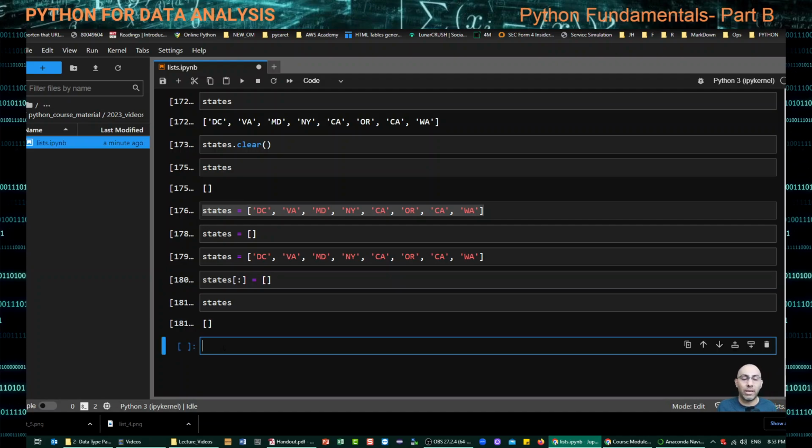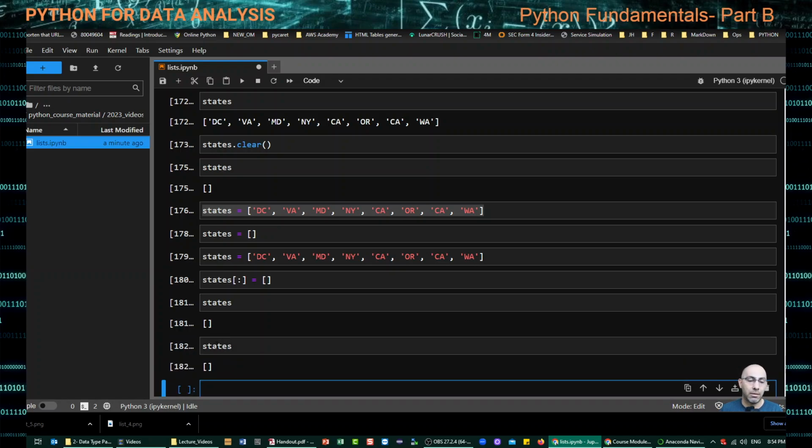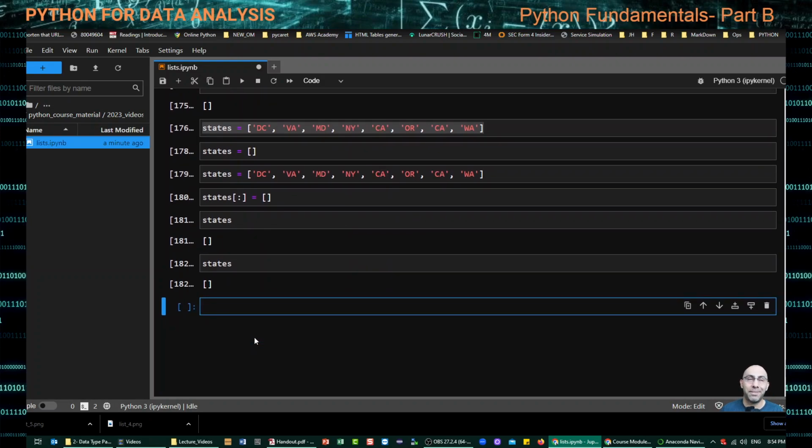Now you see that even after I empty the members of the states list, when I call states, it says it's empty. It's sitting there, but it's empty.